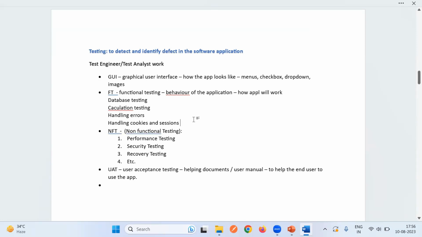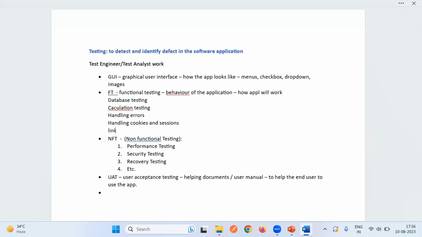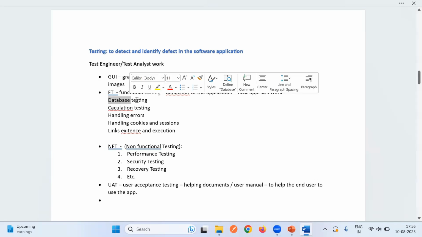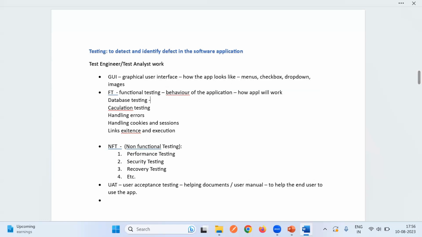A few extras are also present, like checking links, existence, and execution. We will talk about these in detail in manual testing, but here we will just get a basic idea. So functional testing talks about the behavior of the application, how the application will work, and checks whether it is working accordingly. Here we will check database testing. That means you are an end user sending a request to the DB.